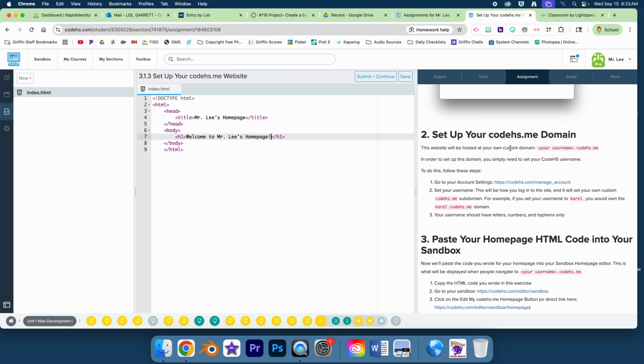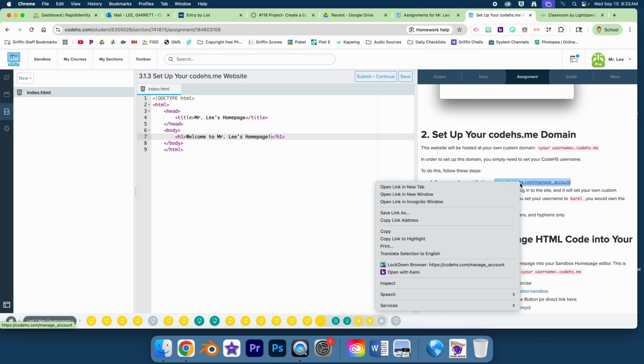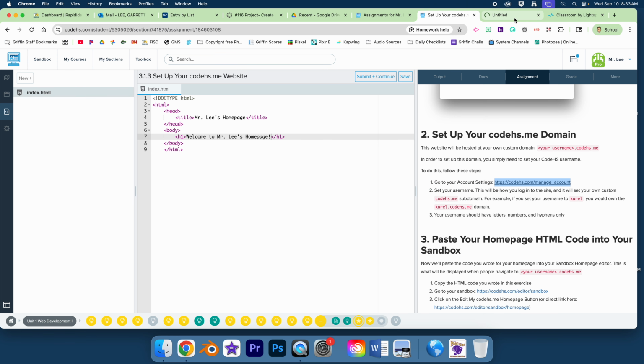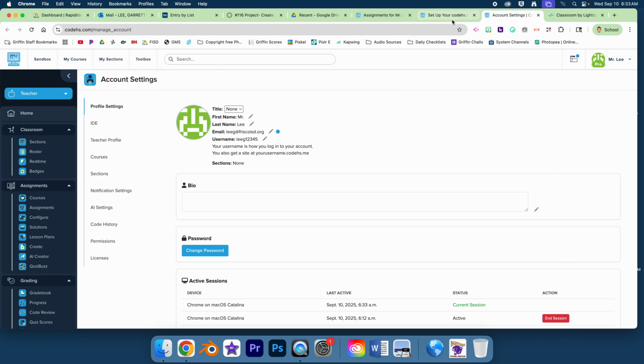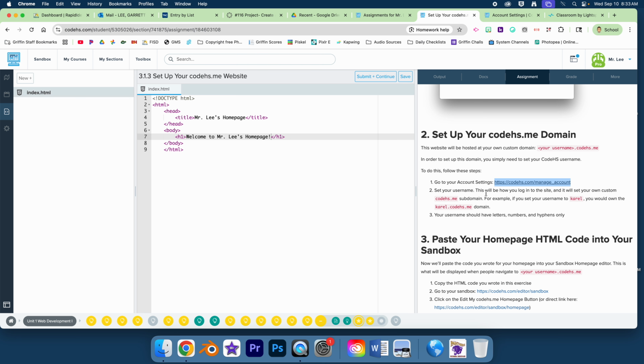And then it says this website will be hosted at your own custom domain, your username.codehs.me. In order to set up this domain, you simply need to set your CodeHS username. To do this, follow these steps. Go to your account settings. Okay, I've got my account settings. It says set your username. This will be how you log into the site, and it will set your own custom CodeHS subdomain. For example, if you set your username to Carol, you would own the carol.codehs.me domain. Your username should have letters, numbers, and hyphens only.